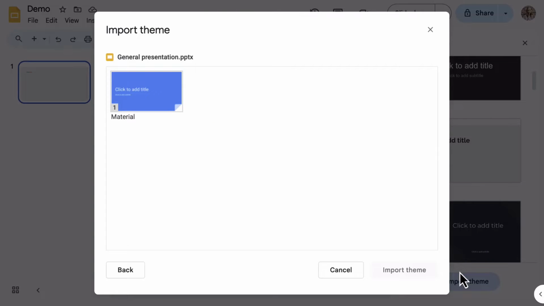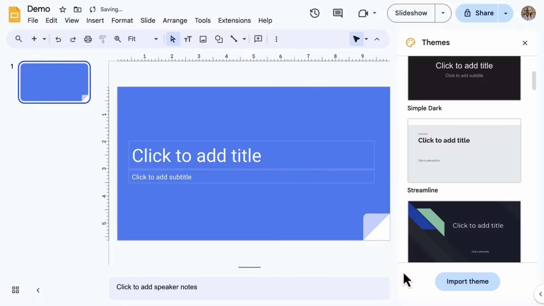A new window will display the available themes within that presentation. Select the specific theme that you want to import, and then click Import Theme, and the chosen theme will be applied to your entire presentation, replacing any previously applied theme.